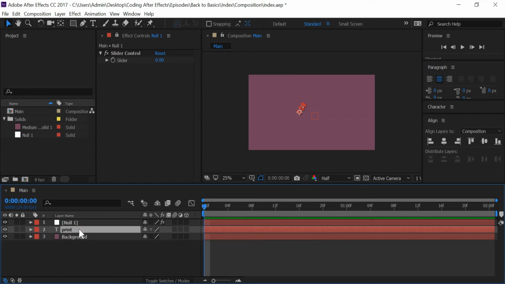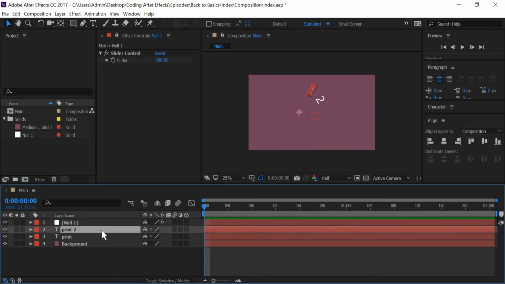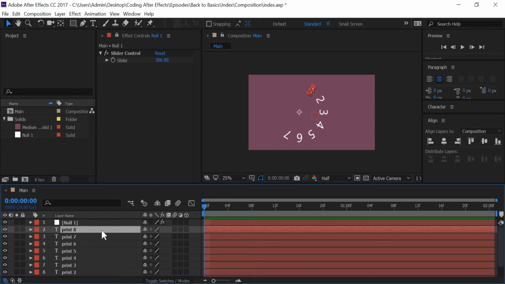This way, once I duplicate print again, since the anchor point is now being controlled by the slider, if I move the slider now, you can see this is now more separate because the anchor point is now farther away from the text. So now if I duplicate this, I can get all of the numbers that I need to create a clock face.